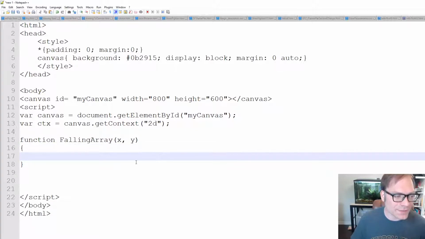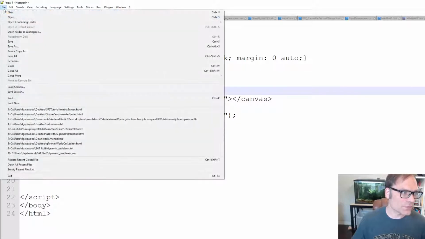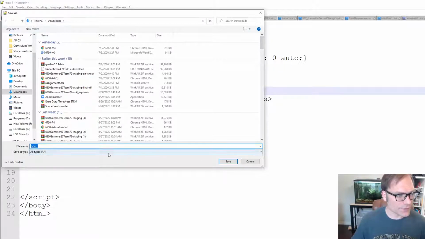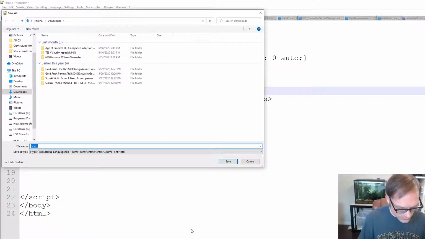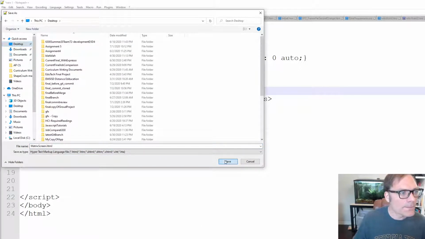Before I go any farther, what I want to do is actually get the styling for this for a JavaScript project. So I'm just going to go to File, Save As, and I'm doing this in Notepad++, by the way. Then I'm going to go down to HTML, and I'm going to call this matrixscreen.html. I'm not going to save it in my downloads, I'll just save it right on my desktop.